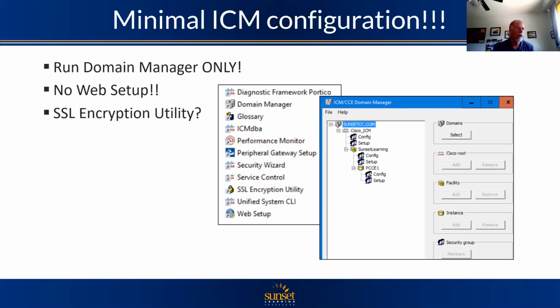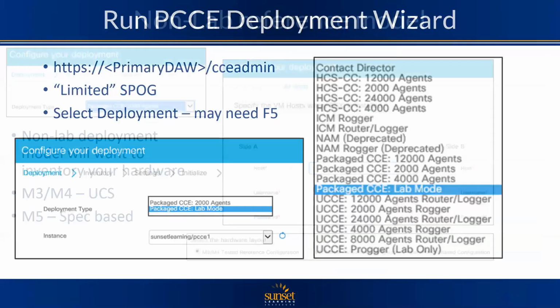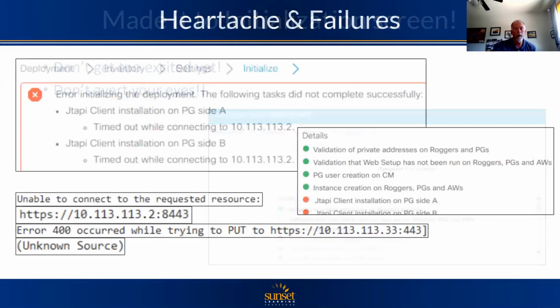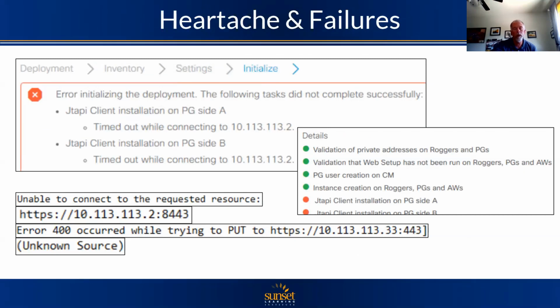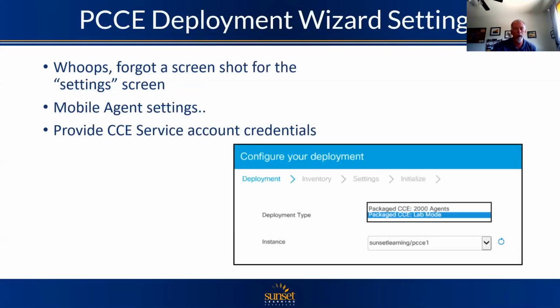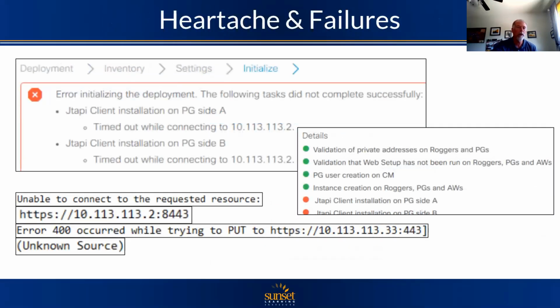So, what else? You showed some errors for JTAPI, like step 4 out of the 33. Were those related to the Call Manager certificates, or do you remember? They were. Yeah, let me go back to that. How I try to portray things is that I've done all this work so far and I'm running this wizard. Oh, shoot, I made it through the inventory, I made it to initialize. Well, probably something bad's going to go on.